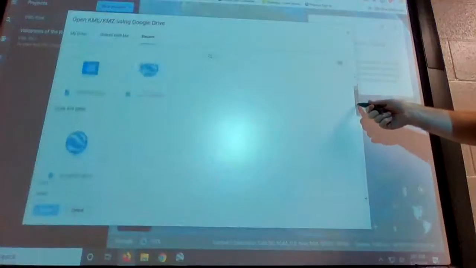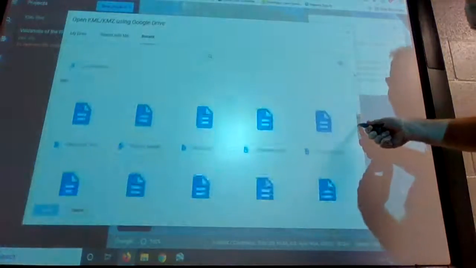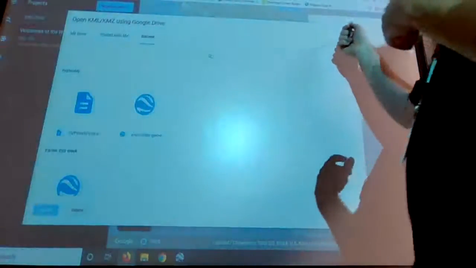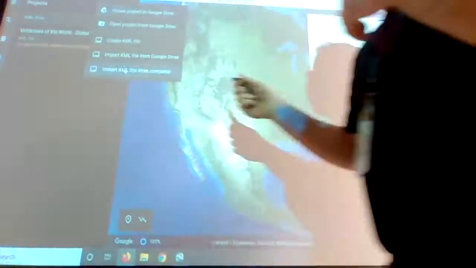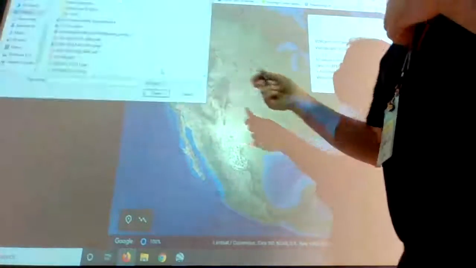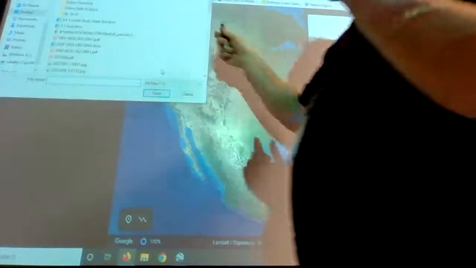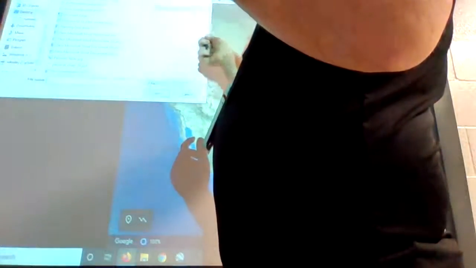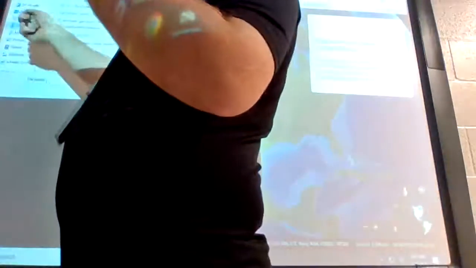Wait, let me go down just a little bit. Or no, where did I put it? Hold on. Maybe instead of Google Drive, let me download it from my computer. KML file from my computer. And yeah, I think it's somewhere in here. Is it on the desktop? Or hold on, I think I left it in downloads.